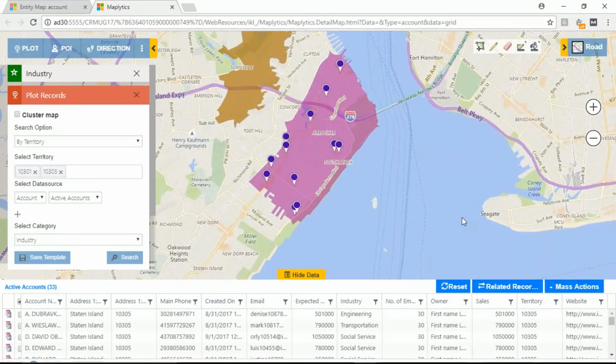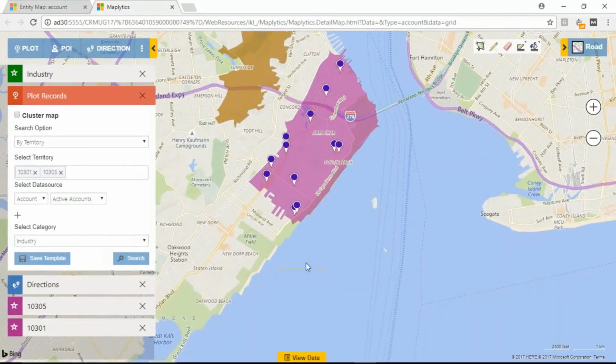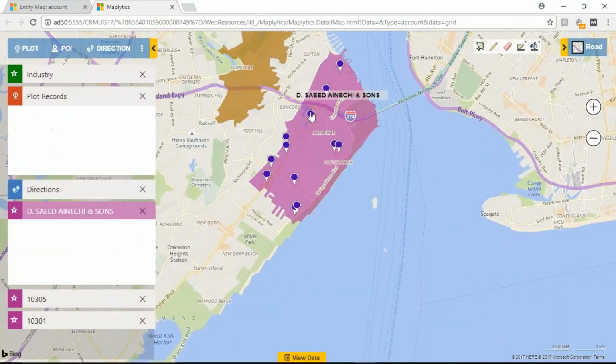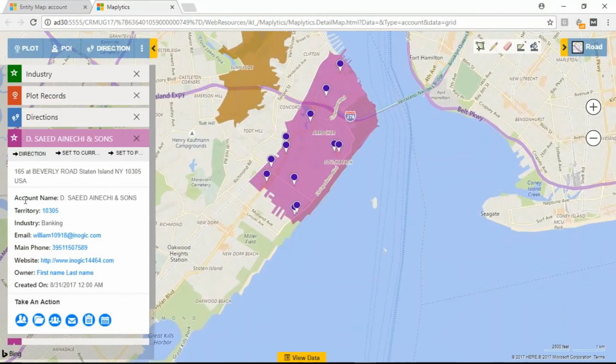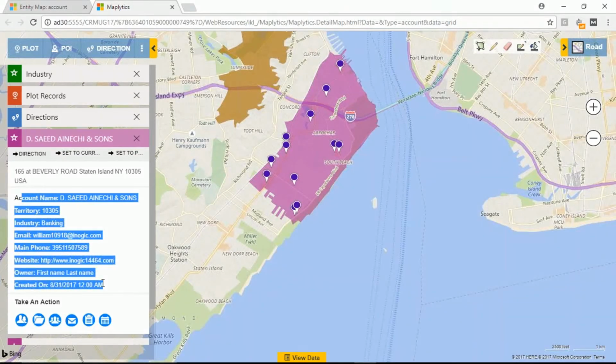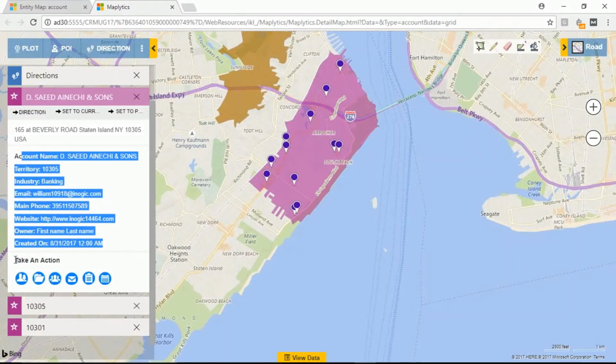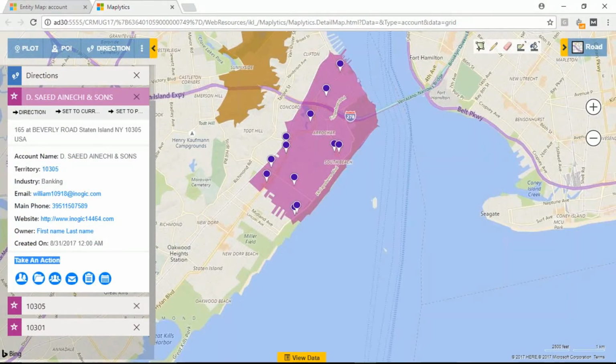Okay. Now let's see the fourth feature, which is the custom tooltip action. So if I click on any particular data point here, it opens a tooltip card with all this information: the account name, territory, industry, and the user can further define these field attributes using the entity map. And below you will see the take an action option, which is basically the actions which are available to be taken from this particular data point.